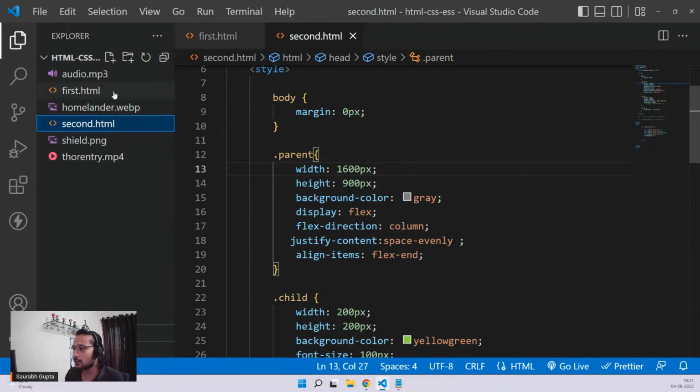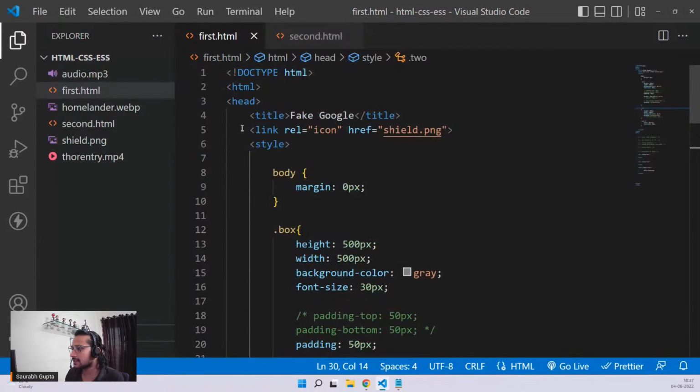Can you show the icon code once? Yes, I think it's in here only. See, this one is it. So link, relation icon, and href, whatever icon you want. So that's it. That's what it is. Cool. I hope you saw it.